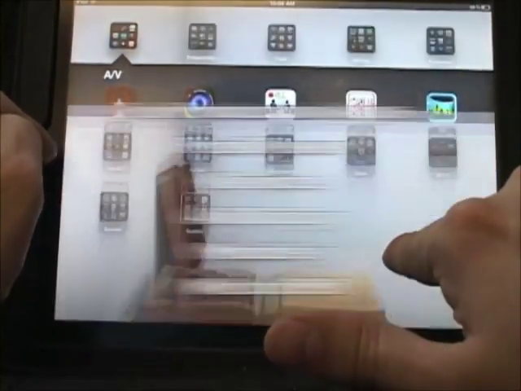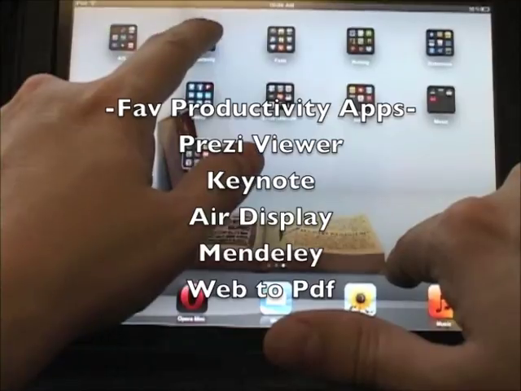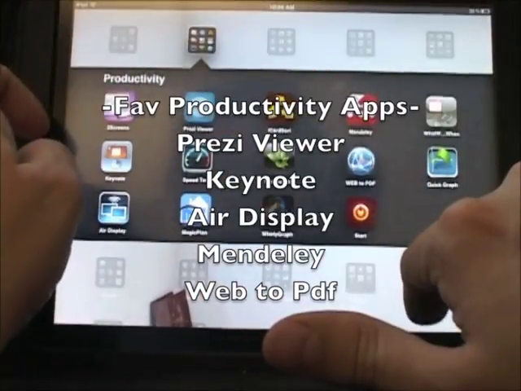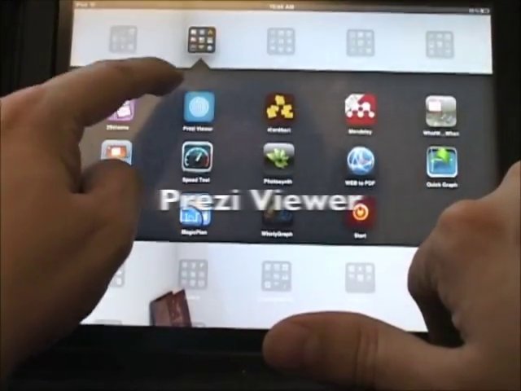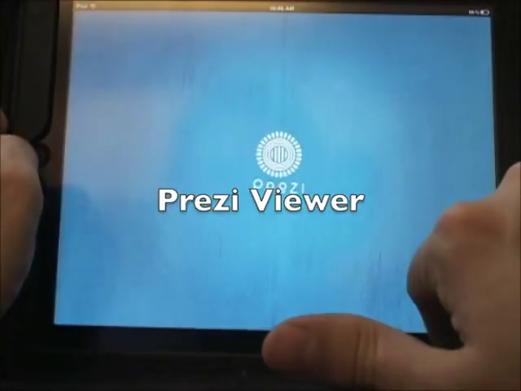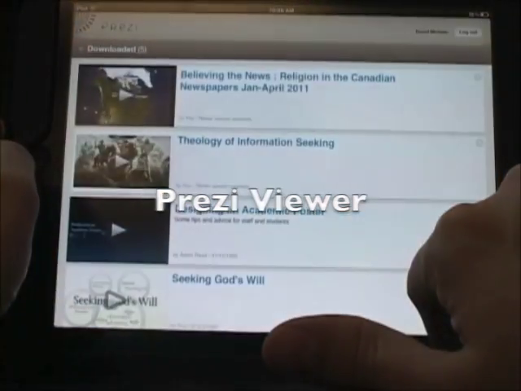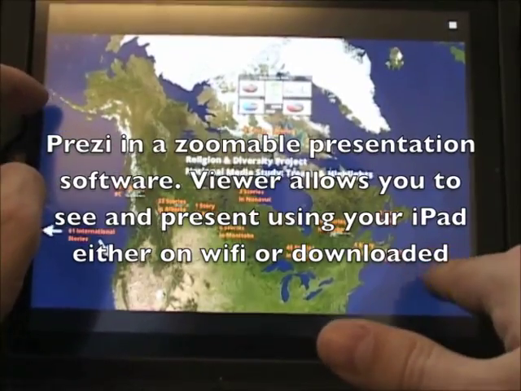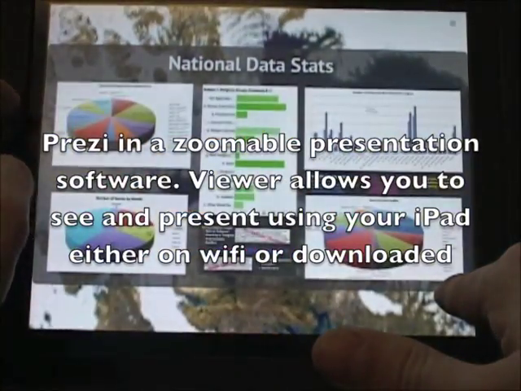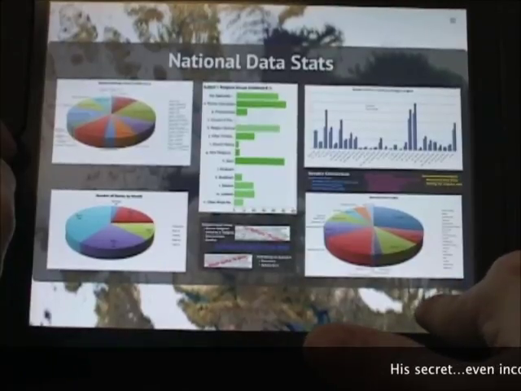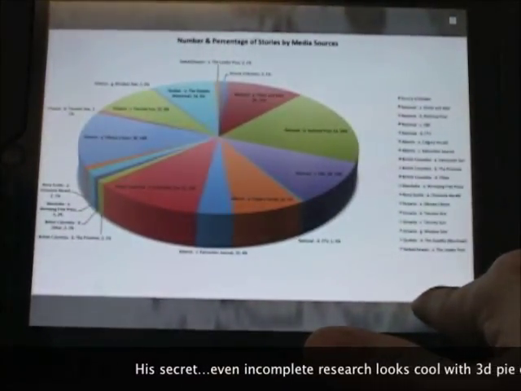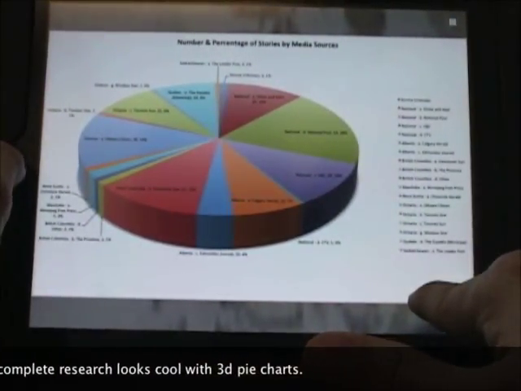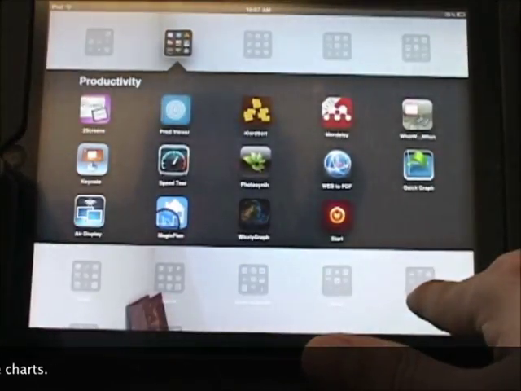All right, also I have a number of favorite productivity apps. Prezi Viewer, Keynote, presentation software here. I'm going to take a look at Prezi Viewer. Prezi Viewer links to the online software. It's zoomable presentation software. The viewer allows me to see and access my online presentations, or I can download them to the pad. Hook them to a data projector for presentation.